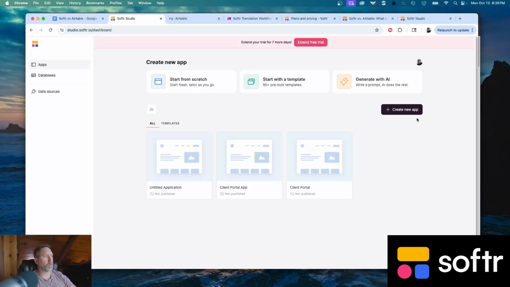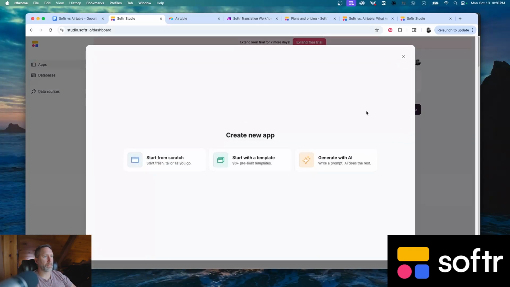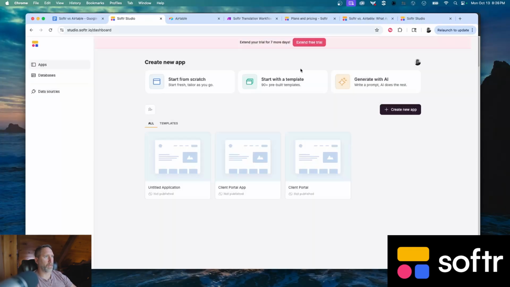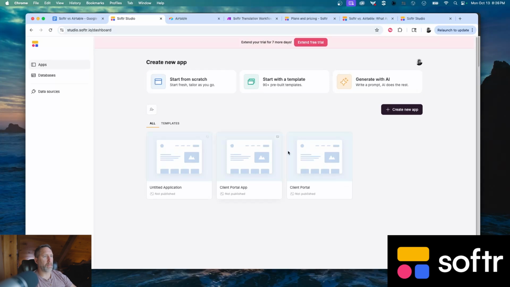You also have the ability to just click on Create New App. And then from here, again, you get the same options you get up here at the top. And here on the bottom, you would see all your previously built applications.